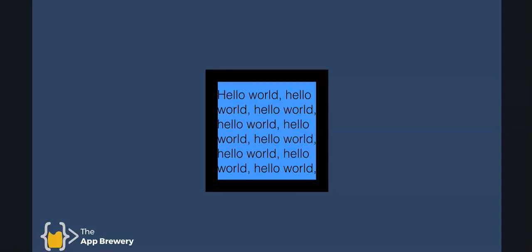Now, let's say that we had some text, for example. The first thing that we remember is that even if our div or our box had no height and no width, it will have the height and width in order to fit our content.